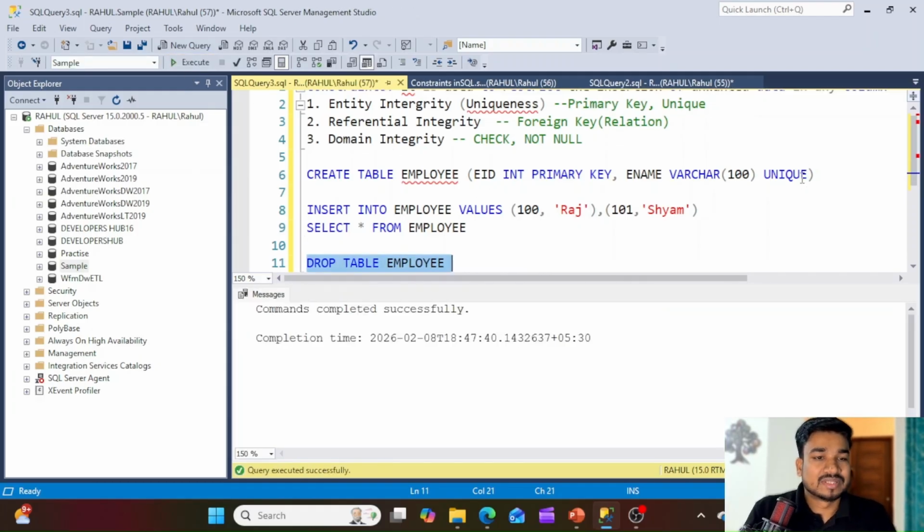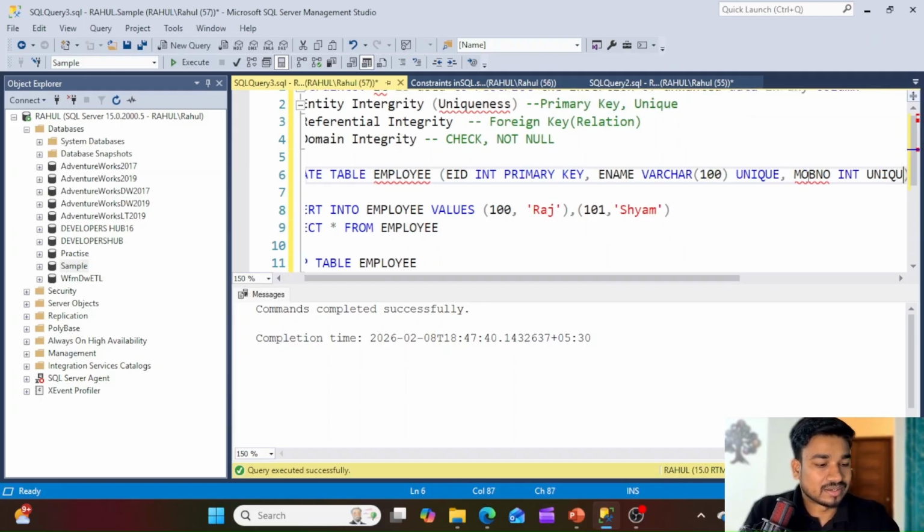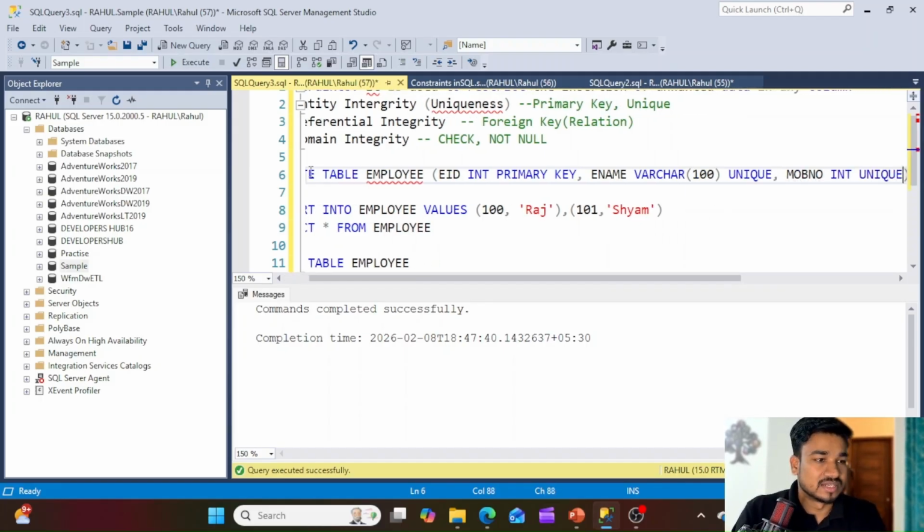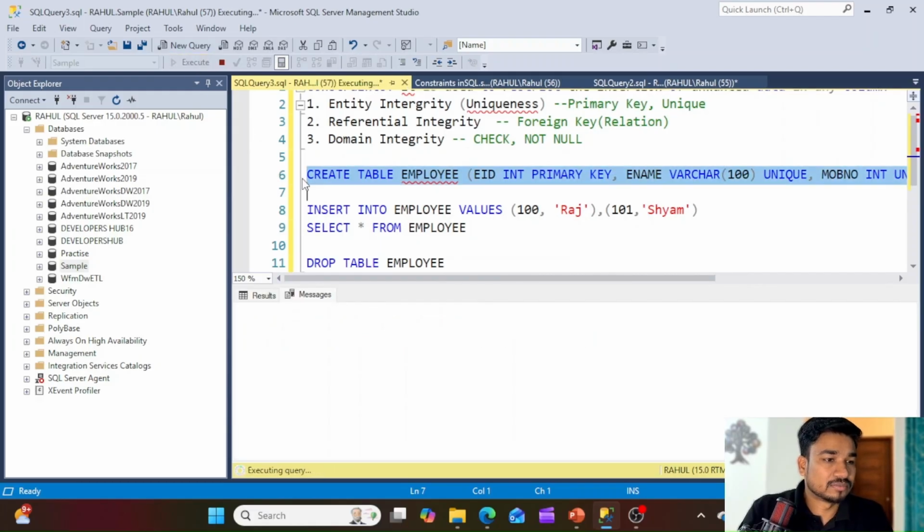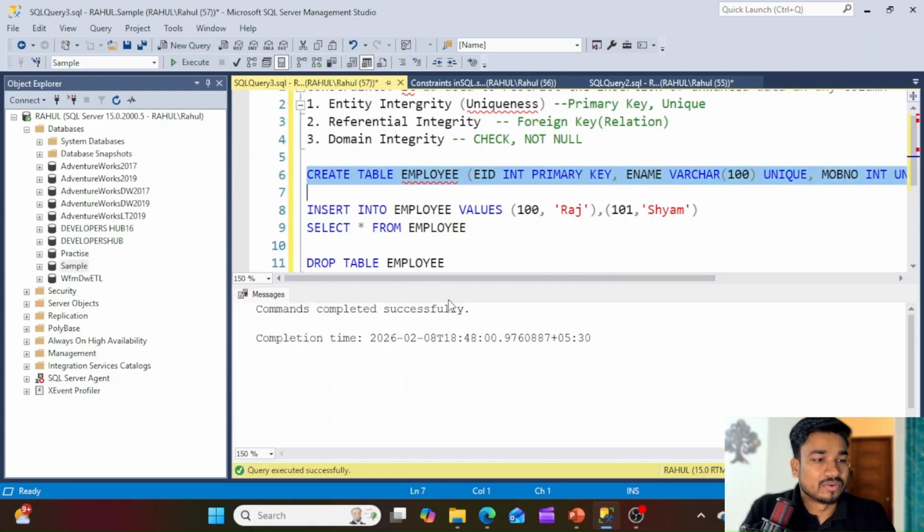Okay, this time we'll add another column, that is mobile number, and the data type should be integer. I am again using the unique key constraint here, and we will run the command now. Now we are able to create the table, which means it is going to allow multiple unique keys, because we are able to create the table. Okay, so we will move to the next.